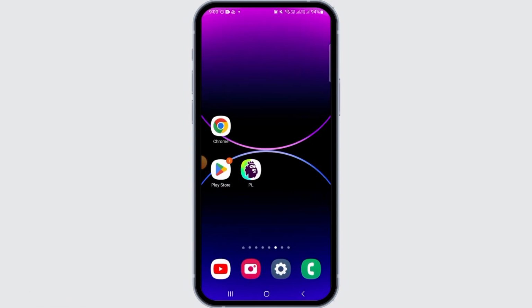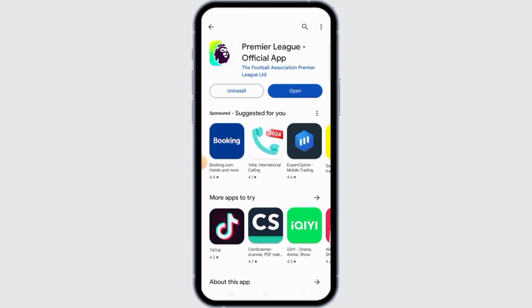If you're still facing this issue, then the next thing you want to do is open up Play Store and search for the Premier League official app. Here, if you find the update button, tap on it and update the application to the latest version. Sometimes when your application is outdated, you can experience different problems. Once the application has been updated, open it and then try to log in again.